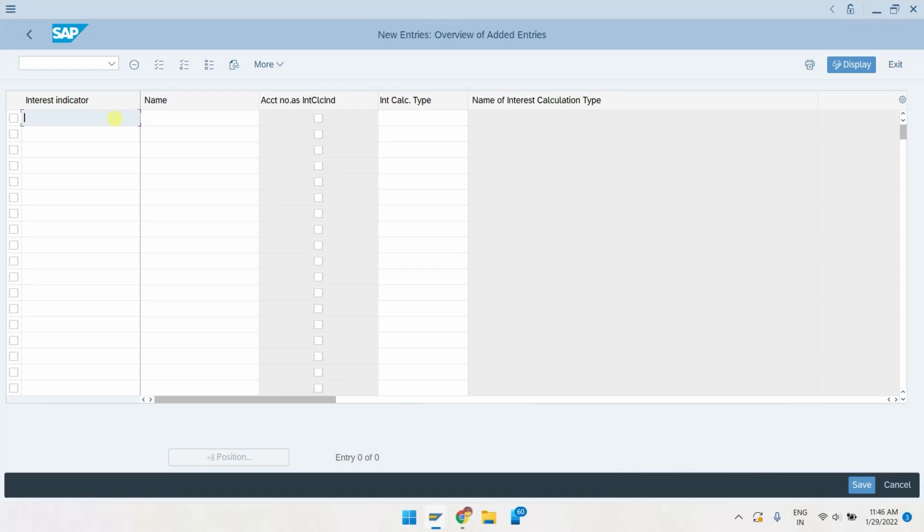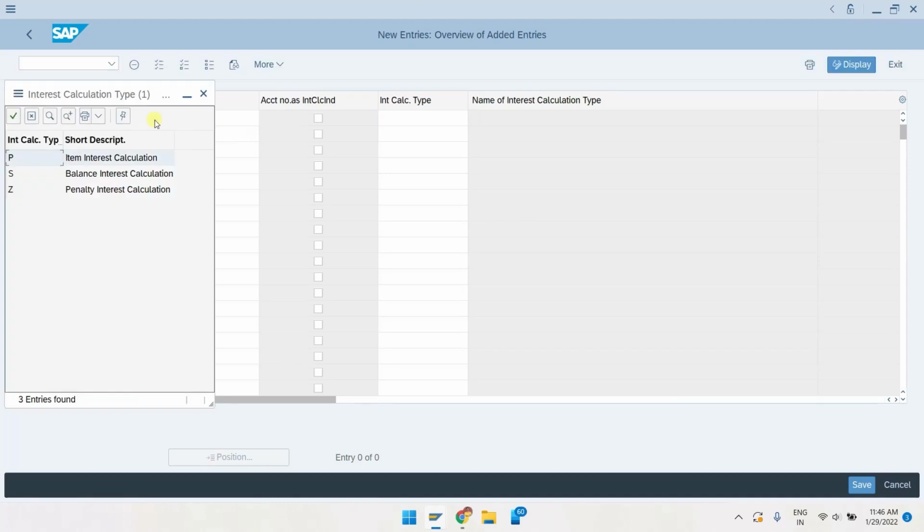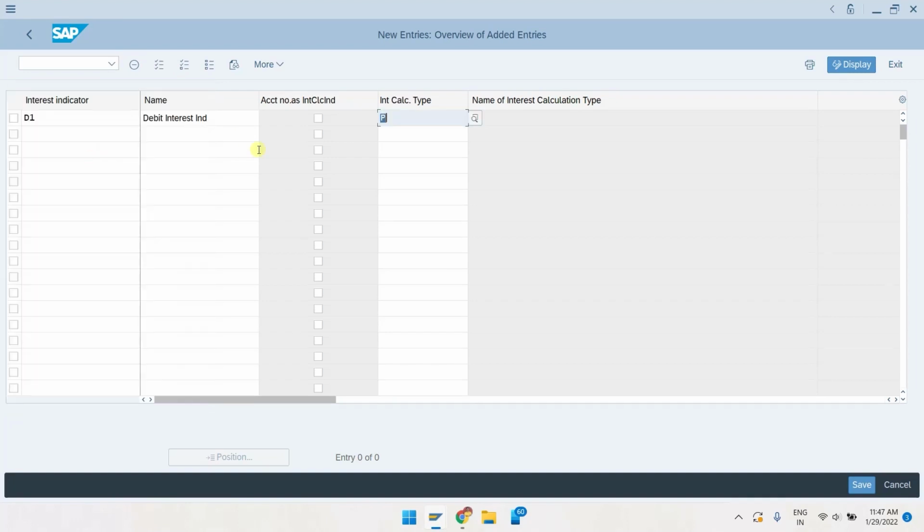So let us give the interest indicator name as D1 and we are going to give the name as debit interest indicator. And under the interest calculation type, we are defining whether the interest is to be calculated on the items or whether on the total balance of the account. So for now, we want this to be calculated on an individual open item, that is the invoice on the customer. So let us click on item interest calculation and save it.